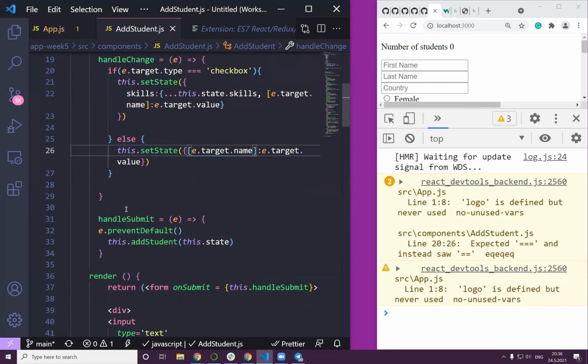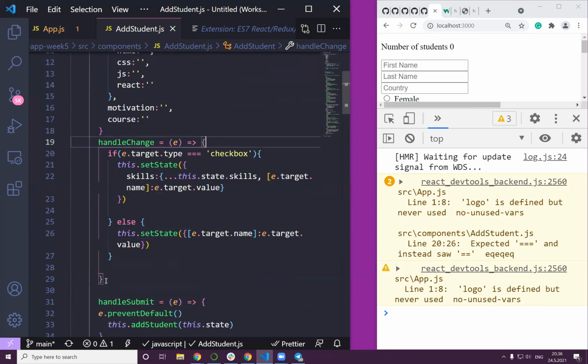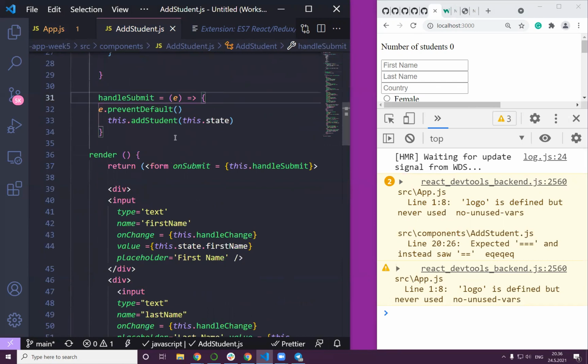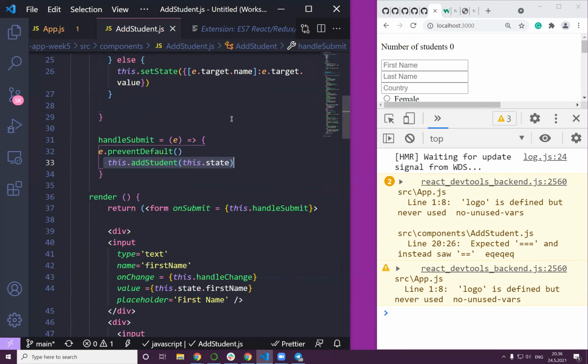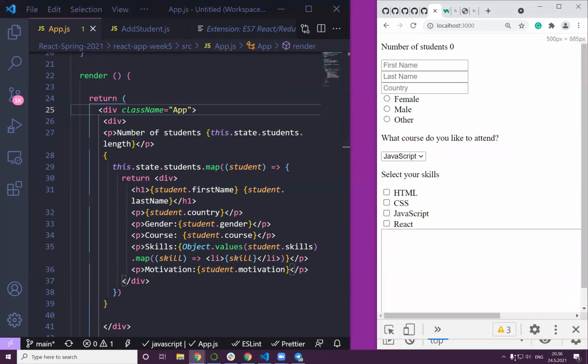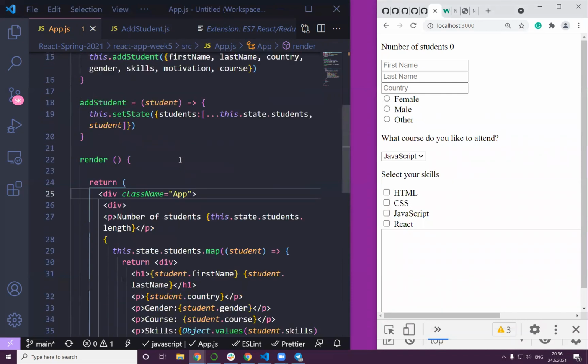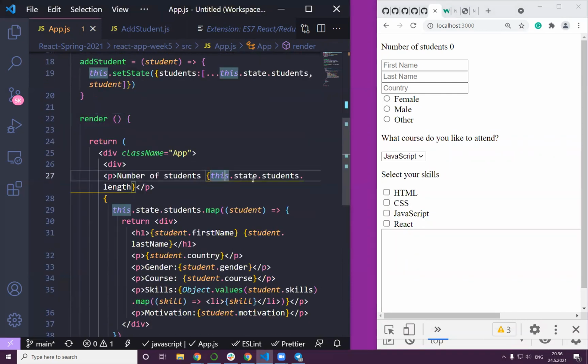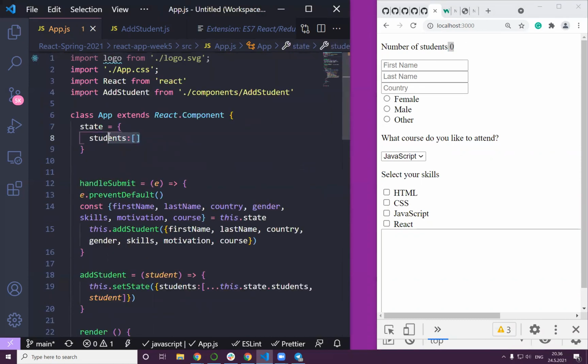And I have this handleSubmit, but where is my this add student coming? Actually it is not here. So now let's go to here. If you see now, the state is here. The student, as you can see, it is 0. Now we have one state.